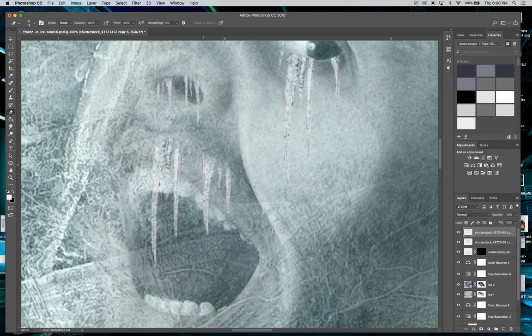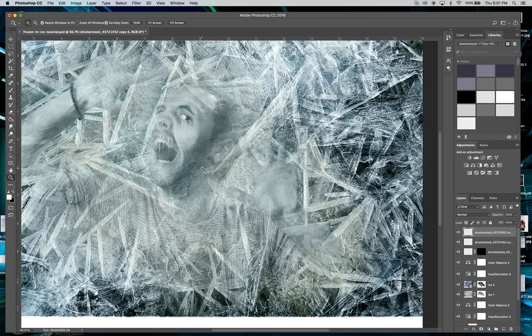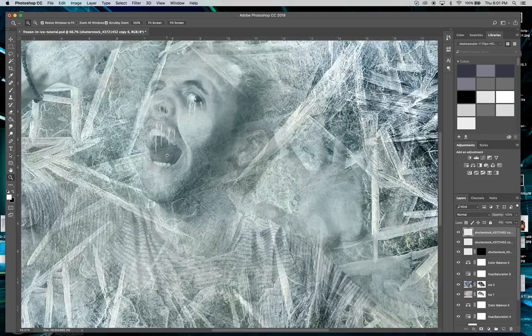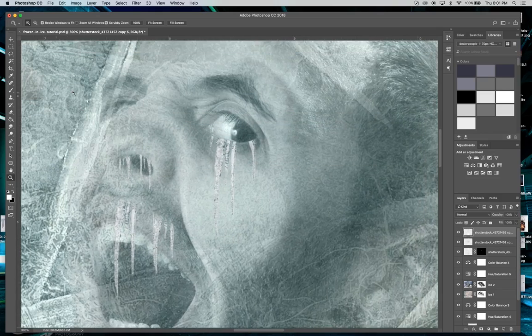I can erase just to the edge of the nose there. Maybe just right there. Just a tad. Okay. Looking good. Let's put those same ones on his ear and on the bottom lip, and we'll call it done on that. You can do as many as you want.